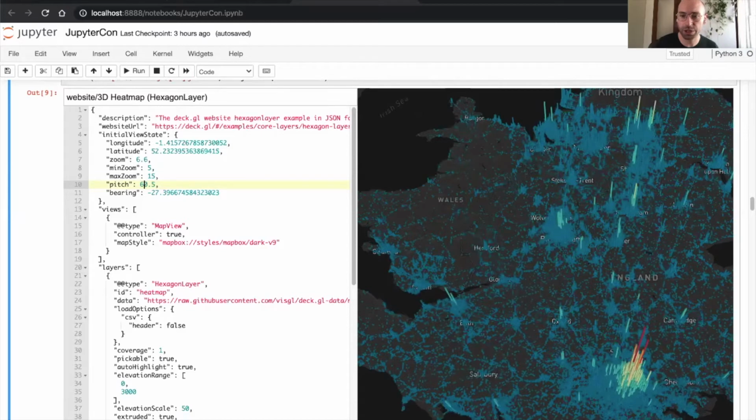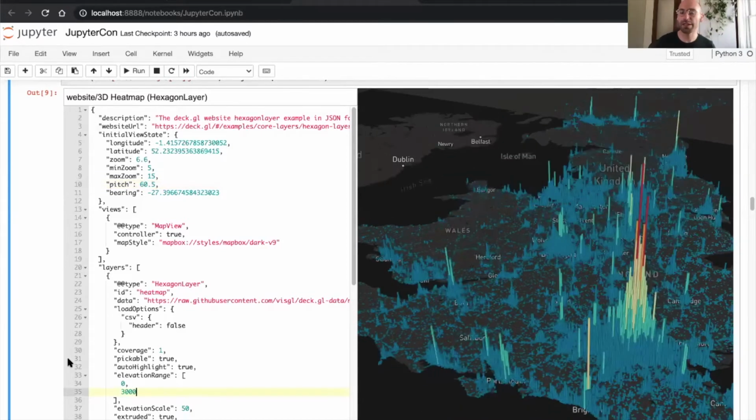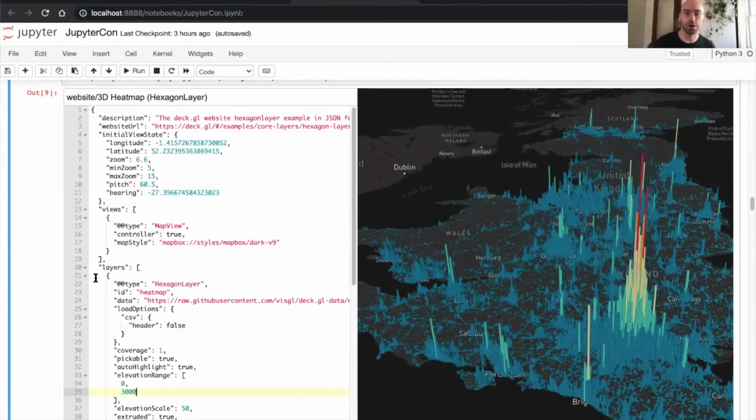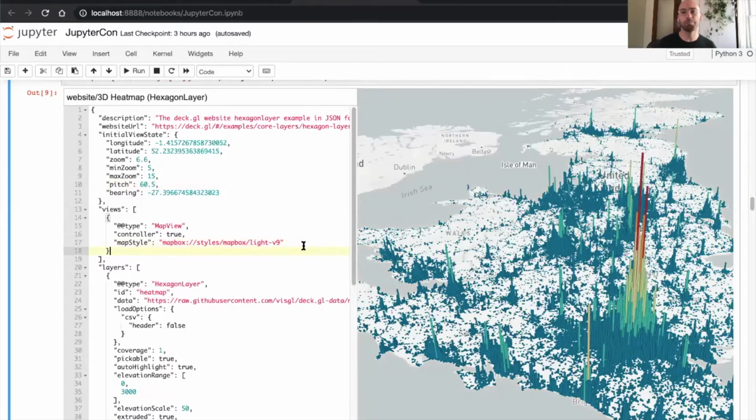Change the pitch, change the height. And you can see that it's fully responsive. As we modify these parameters around this hexagon layer, the hexagon layer actually changes shape. We can even change the base map. And there you go. So that's an example of using the deck.gl JSON API directly in this editor.